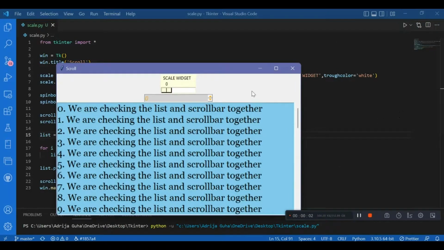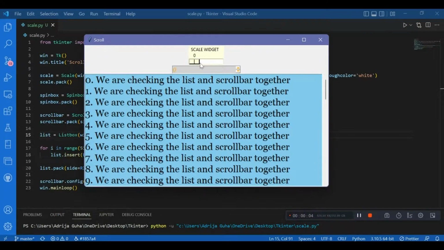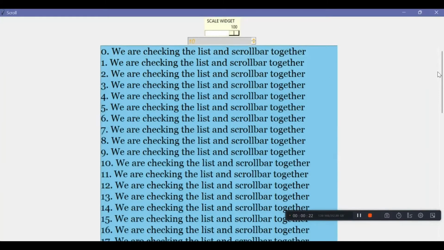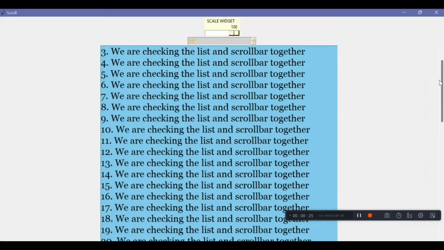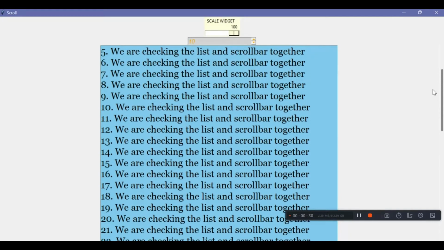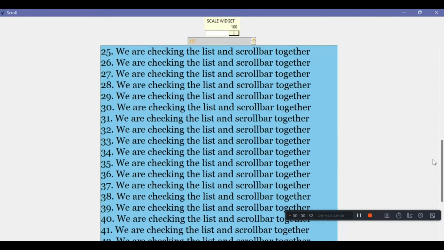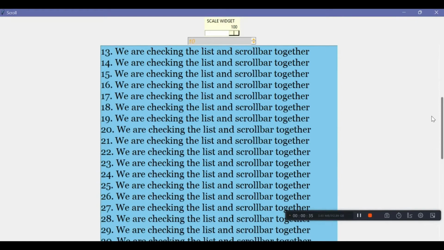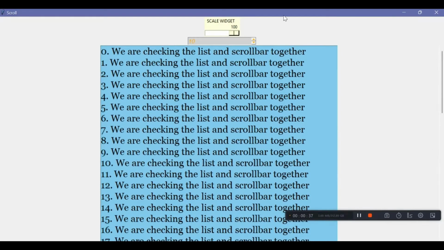So I have my scale widget, and you can see how this bar moves and gives us values. Then you have your spin box. You can increase the value first and then decrease it, but the values will only go from 0 to 10. We also have the scroll bar, this thin line along the right of the screen, and as you move the scroll bar, you can see the list moving up and down along this. We have the list elements as we specified them, and that's pretty much it for this video.